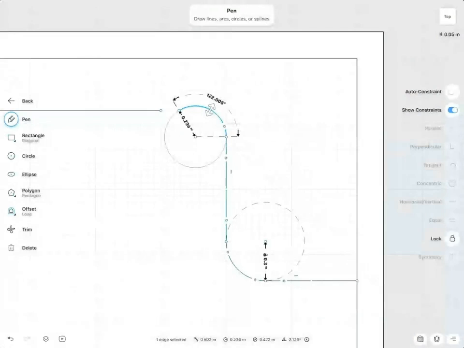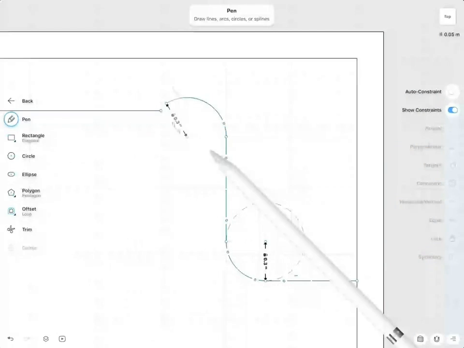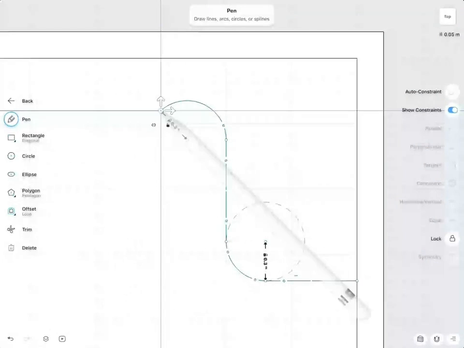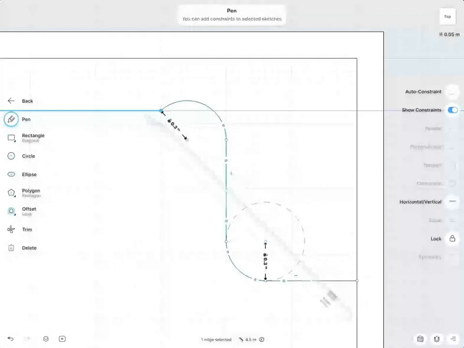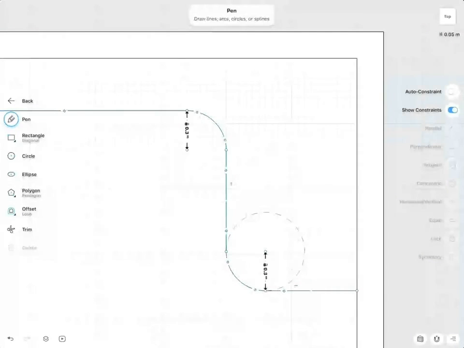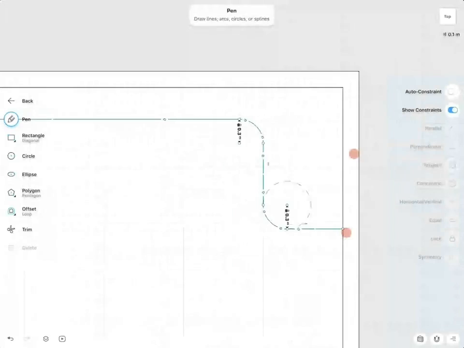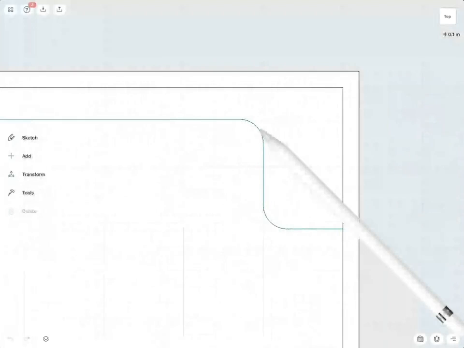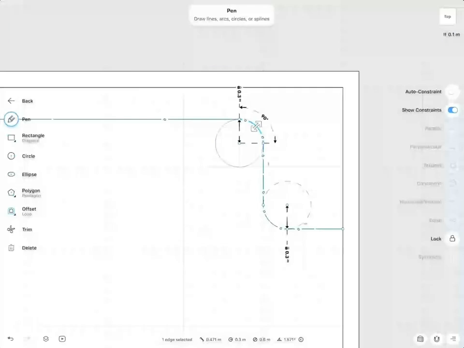I can select the arc, specify that is 0.3 inch, and this point of the arc and the line we connect, and then also say tangent. So now I have a very, very good flow, as you can see. We have here where the tangent lines, that is good.